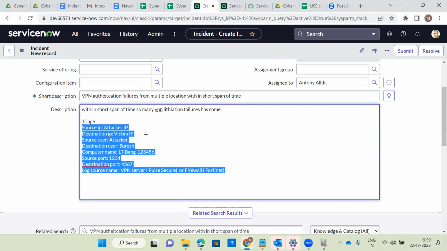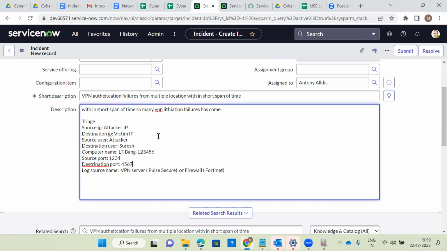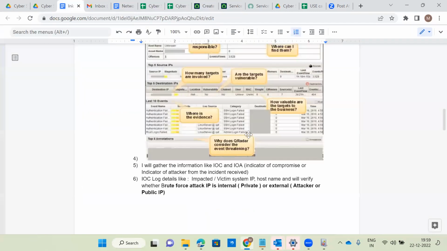After gathering this, what do you have to do? Log analysis. Check whether a source IP, attacker IP is there or not. If the attacker IP is not there, mark it as not applicable. Where can we see all this information? We can see it in this. Is the attacker IP there or not? How can you identify the attacker IP?